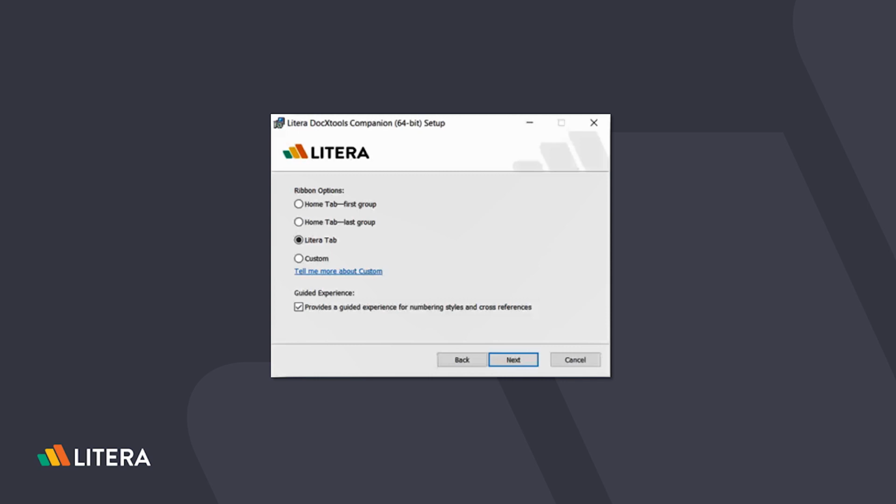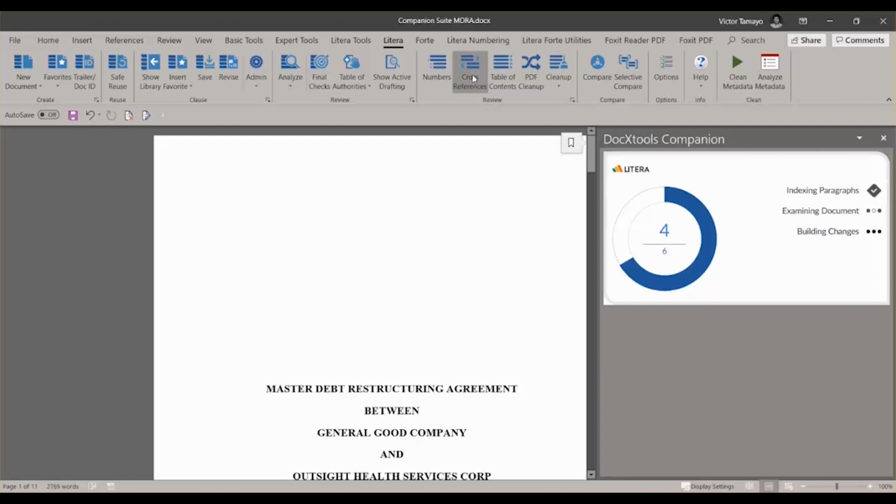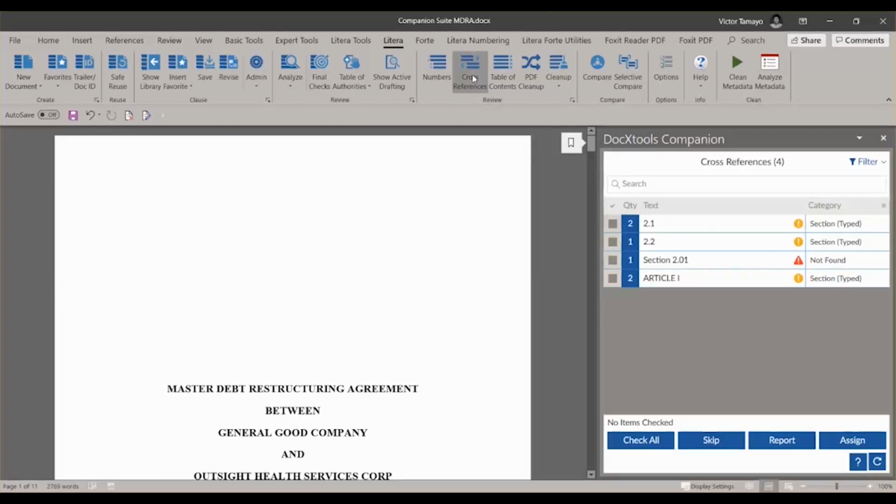To access this feature, admins must enable guided experience during installation. Then, when users click cross-references, DocXtools Companion analyzes the document and shows all the document's existing and potential cross-references directly in the task pane. Click a specific cross-reference to see where it appears in the document.